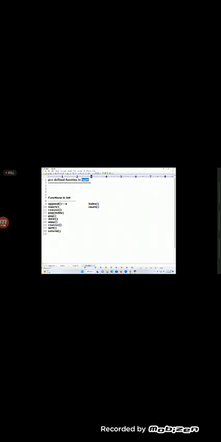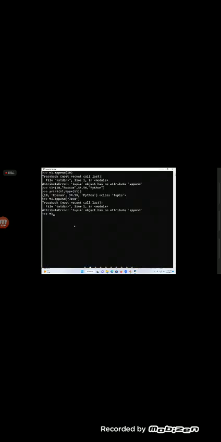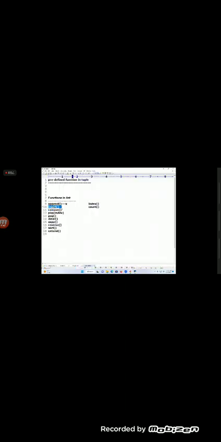Okay, next one is insert. T1 dot insert of 1 comma 100. T1 is already this one. I am trying to add 100 in this place. That is also going to give an error: tuple object has no attribute insert. That is also not possible.